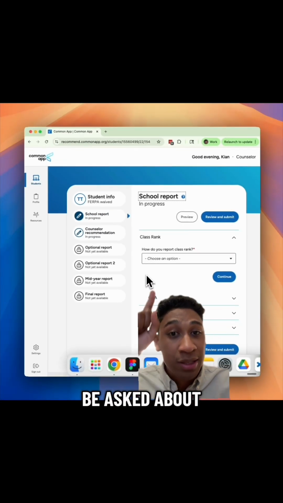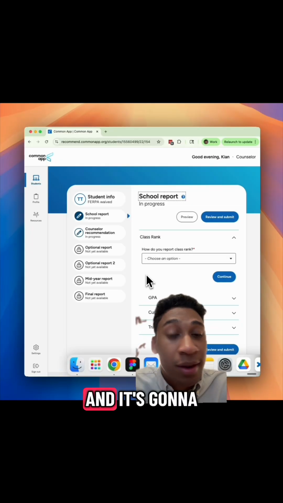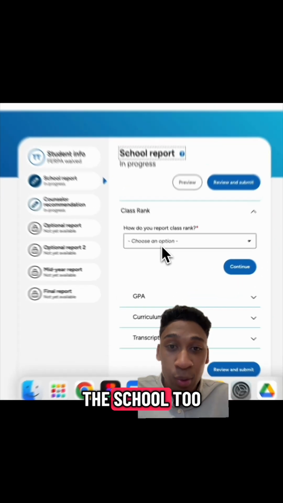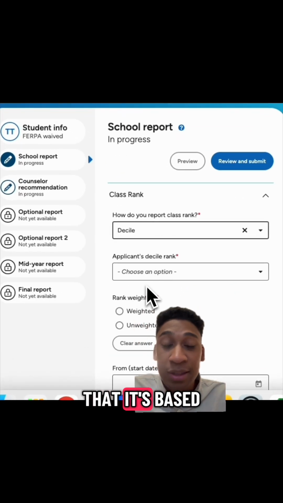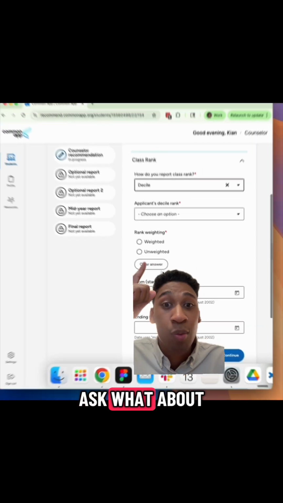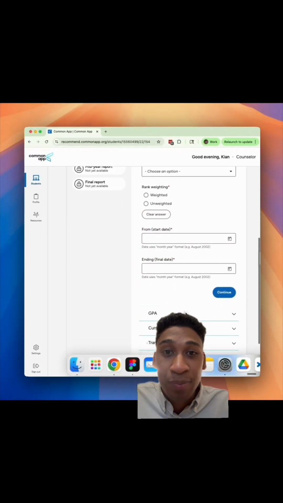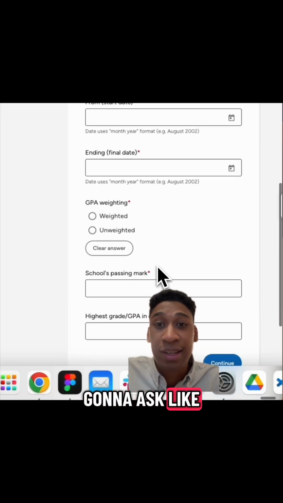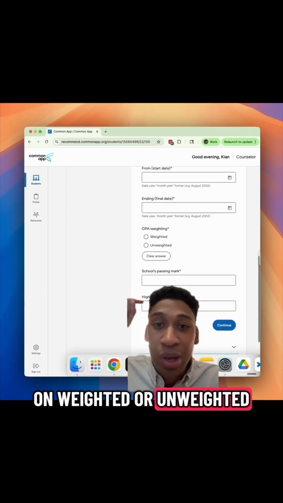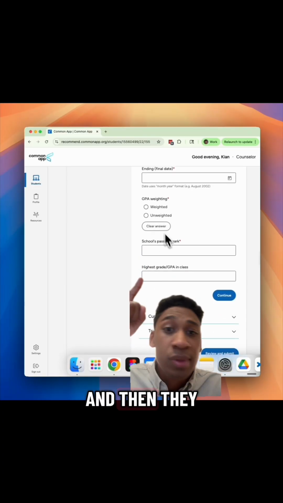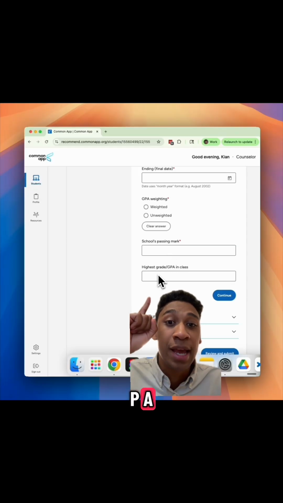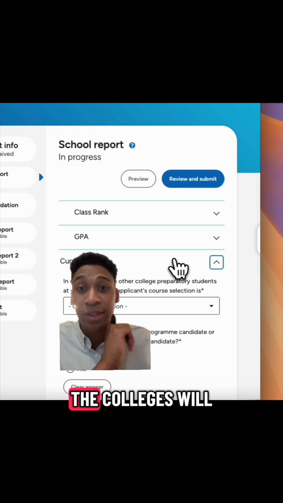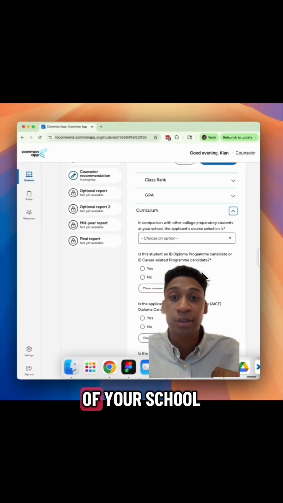They're going to be asked about your class rank, and it's going to ask them to give context on the class rank in the context of the school too. So let's say that it's based on decile, then they're going to ask, what about this particular applicant? Then they're also going to ask about GPA as well, and whether it is based on weighted or unweighted. And then they also ask about the highest GPA in the class. So they'll have a better understanding, when I say they, I mean the colleges, will have a better understanding of you in the context of your school.